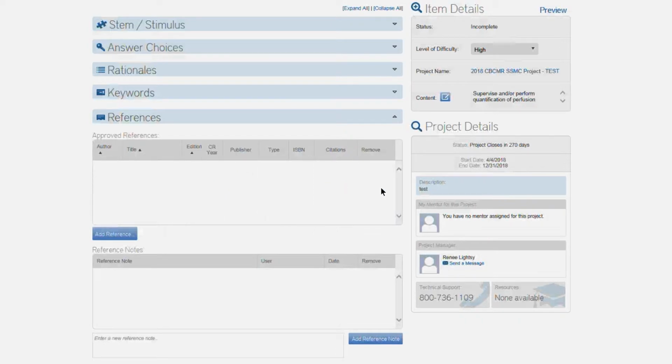If you cannot find the textbook or journal article you wish to reference within our list, you also have the option of adding a reference note. Simply type all the pertinent information in this box here. Don't forget to add a page number, and then click Add Reference Note.